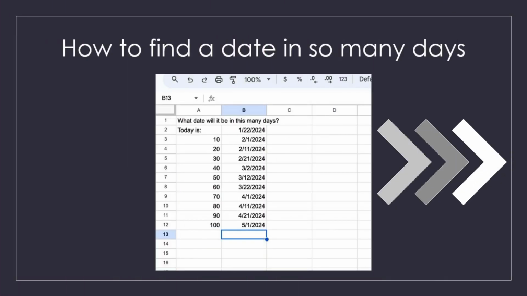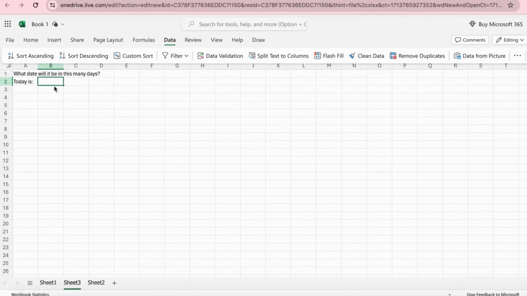Next, I will show how to find a date in so many days. In a new spreadsheet, I have already typed out the title of the sheet and started the next cell down with today is. I now type in the same code we used in the sheet before, which is equals TODAY parentheses. I now want to find what the date will be in 10 to 100 days in multiples of 10. In order to use the fill handle in this case, we must enter at least 3 numbers before dragging, so the spreadsheet knows what multiple to find.